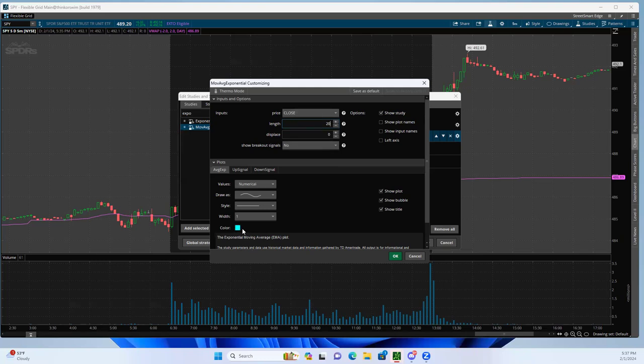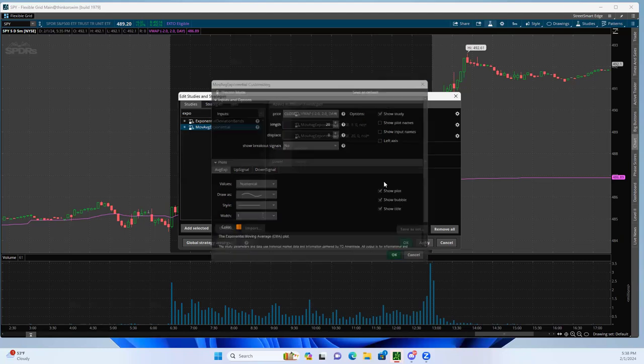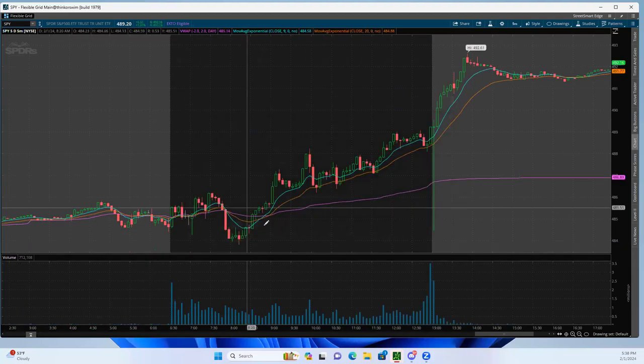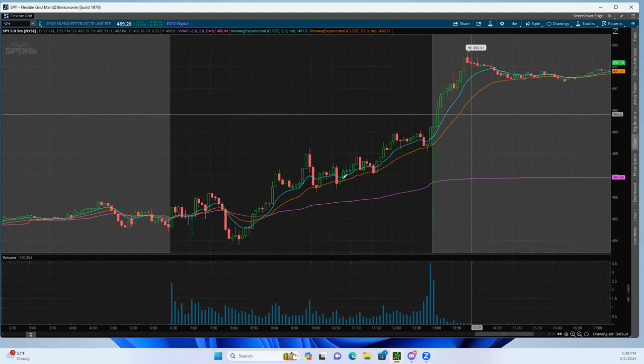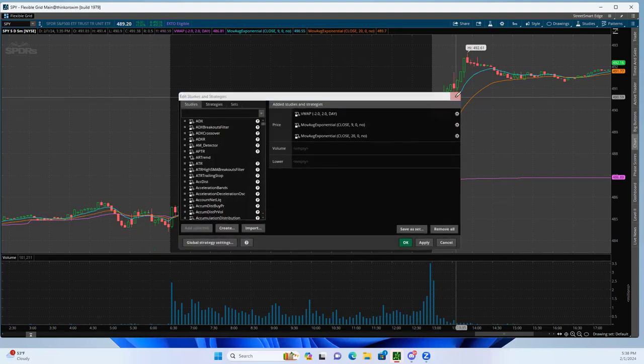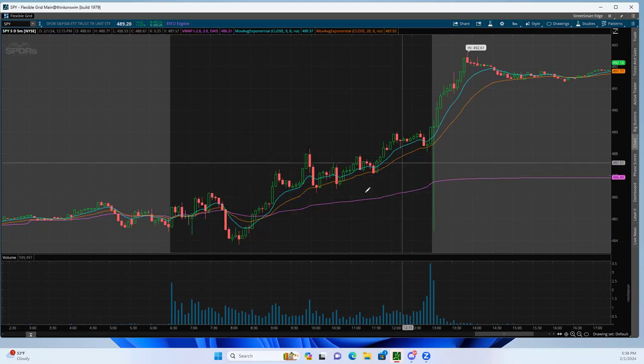The only other thing I do to EMAs, I change the color. The default setting is a 9 EMA. So now we've added a 9 EMA. We've also added a 20 EMA. So if we click apply, now the 9 and the 20 EMA are on our charts. If we want to edit anything again, just click right up there. Really, really easy to do. We got the 9 and 20. We got our VWAP. And so that's how you add indicators.